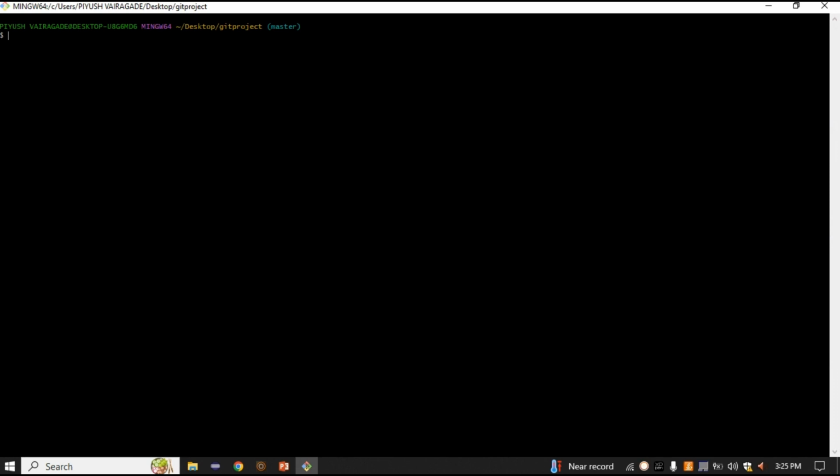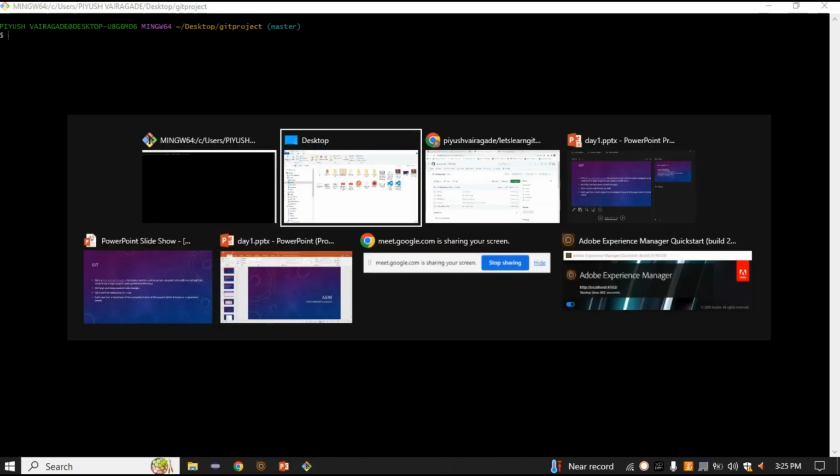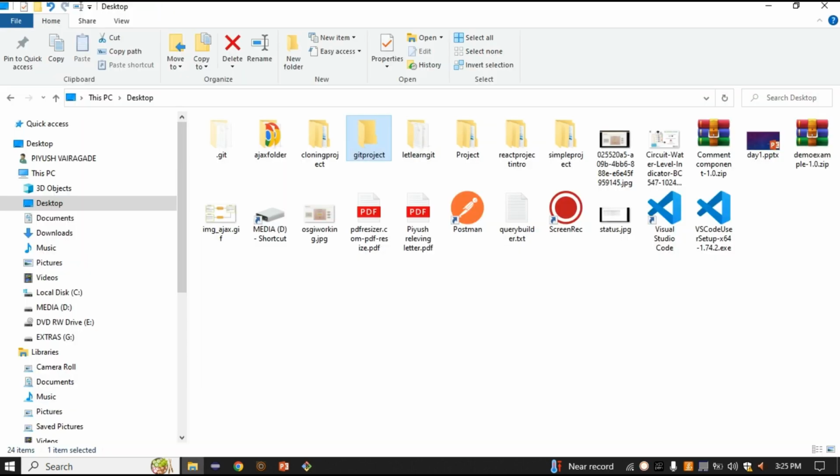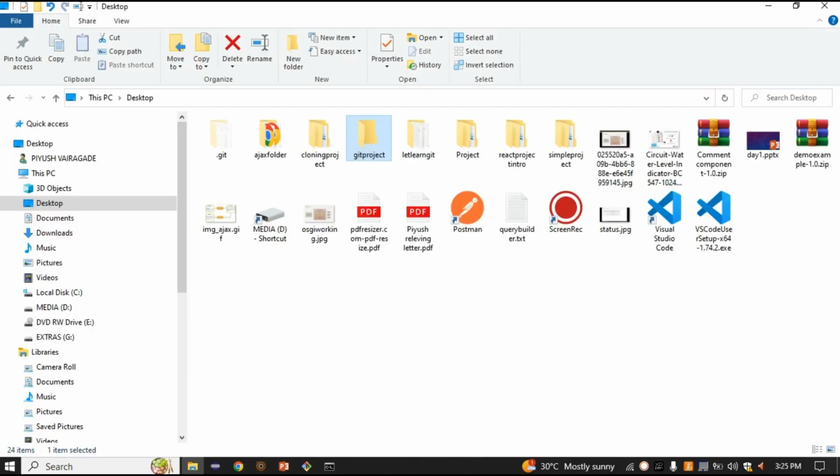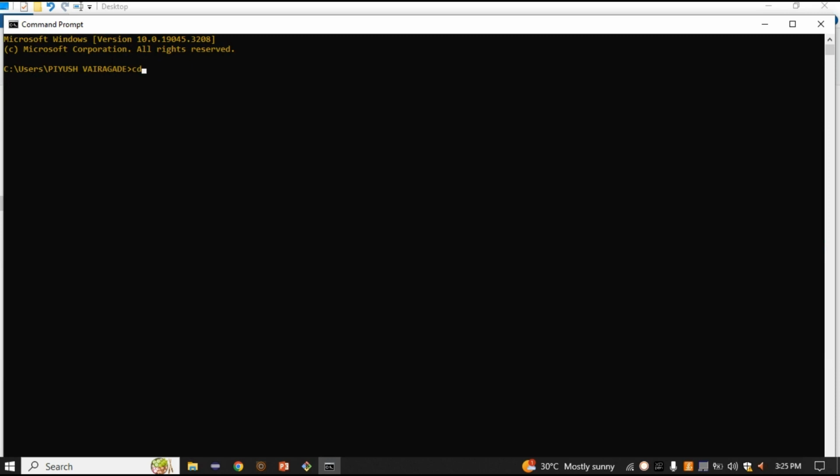The same thing you can do with the CMD as well. Why? Because you have set your Git at the global level. That means you have added it inside the environment variable, so you can write this in the CMD as well. First of all you have to go inside the desktop. The desktop must be somewhere. You have to copy this path, go there and write it here.